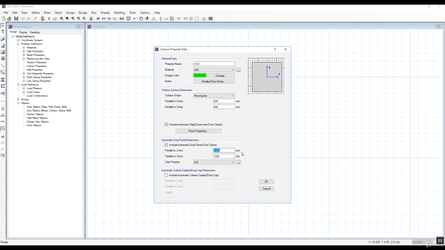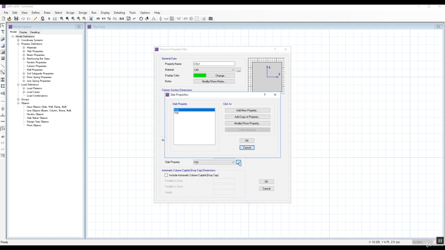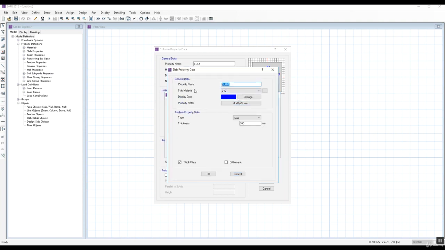How much is the drop? I will teach you after that what the drop is. I will show you some pictures, some photos of what the drop is. I will make it 2000 millimeter by 2000 millimeter, 2 meter by 2 meter. It asks you what the slab property of the drop is. We should define it from here. You can click this, then it opens the slab property. We can add the new property. This is drop. I will rename it D40, for example. How much? It's a drop. It's 400.